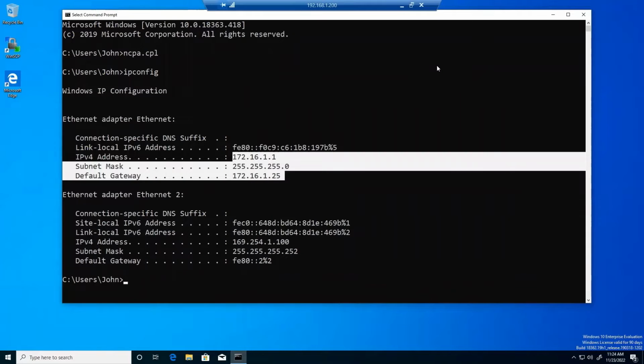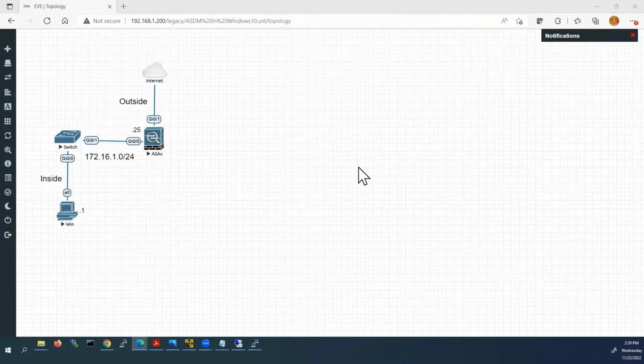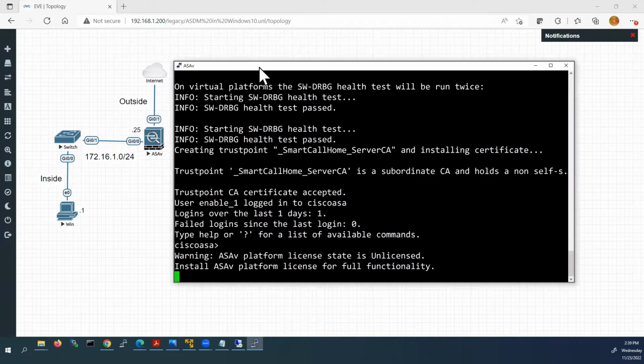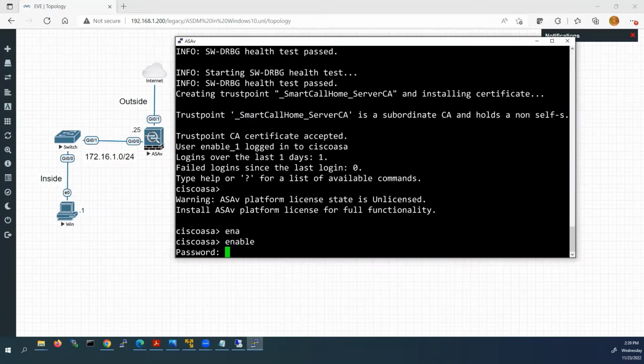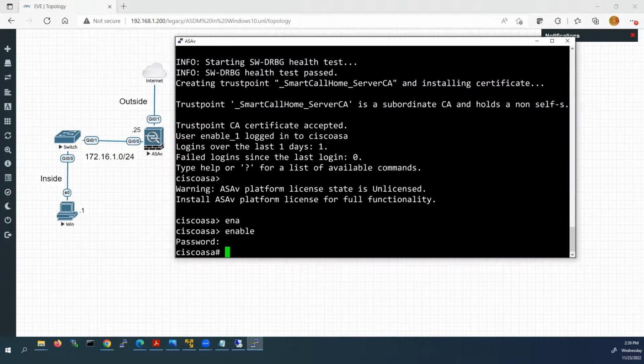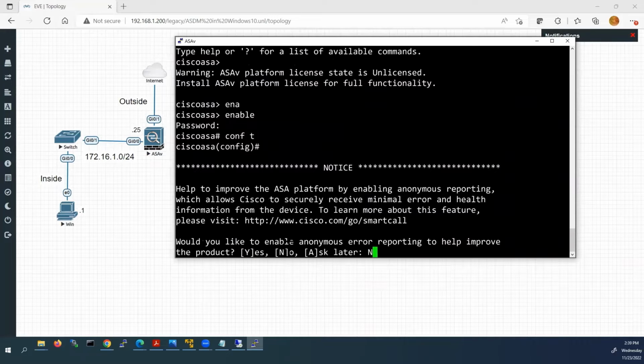Now I'll go back to ASA firewall. Now I will open the ASA firewall. This is firewall console. I'll type enable. Press enter. There's no password. I'll go to configuration mode. Type no.